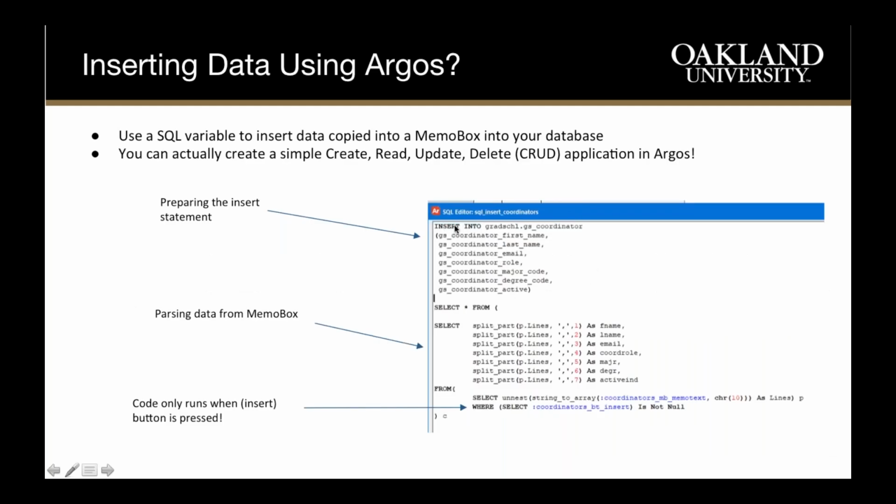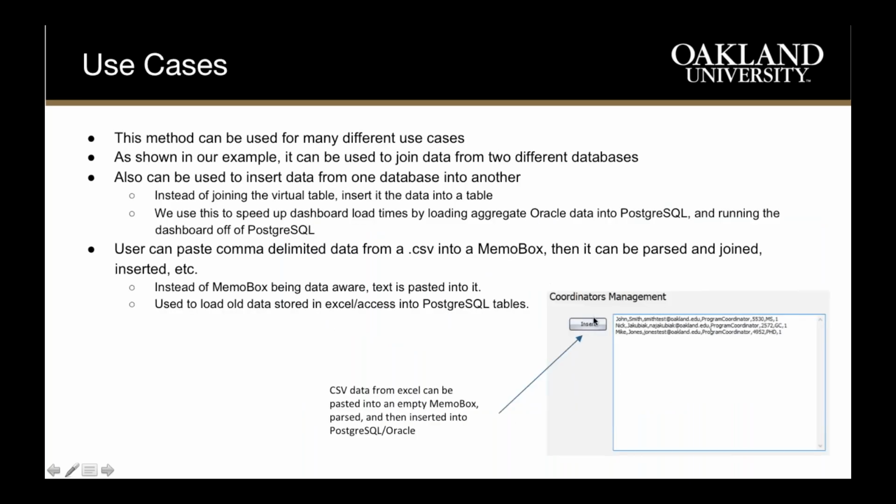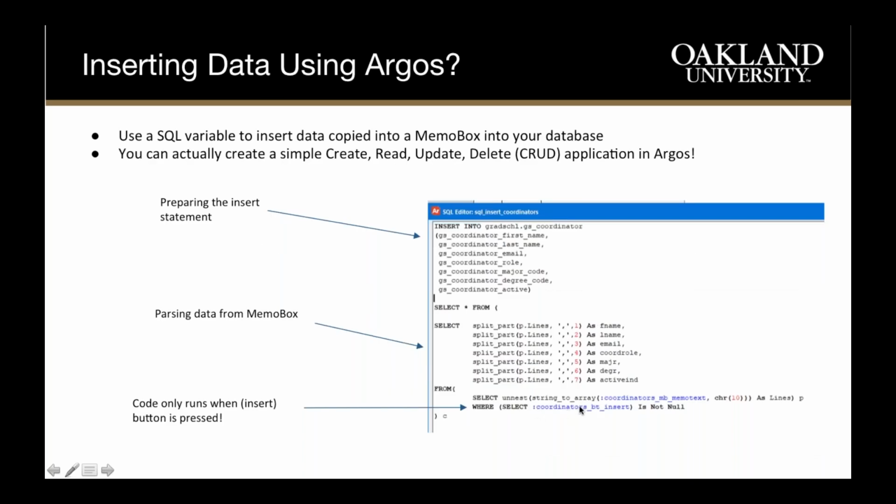So we're just going to use a simple insert statement from Postgres. We choose our columns, we choose our table, and then we're selecting star from our magic code here, which splits up all the data. And then the code only runs when the insert button is pressed. So we have an insert button here. The code only runs when that button is not null, aka when it is pressed.